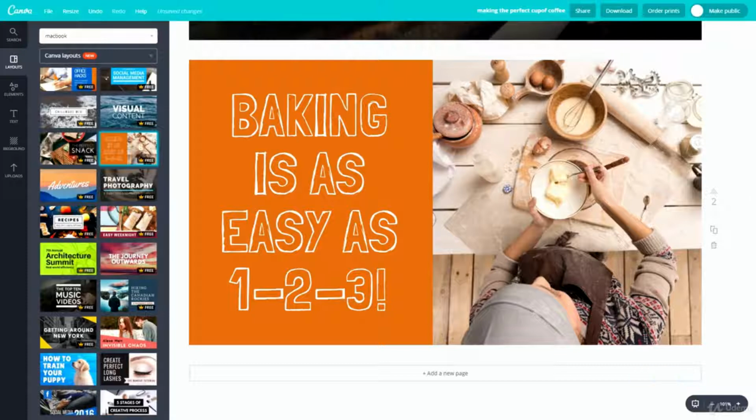So what we're going to do now is actually create our first design. All we've done so far is just have a look at a few different things, but what we're going to do now is actually start a design. Okay, so that is fantastic. Let's do this. So let's pick a layout first of all.